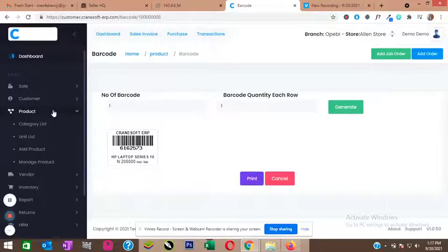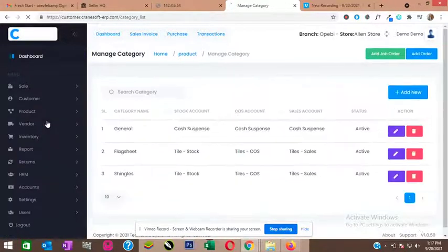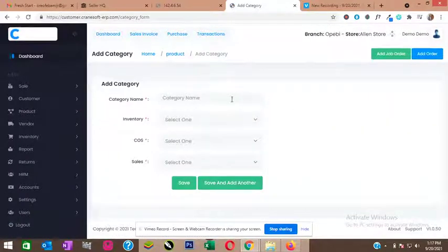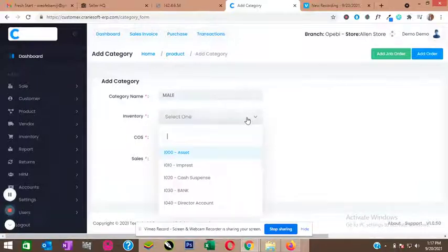So you simply come back to product here and come to category list. So once you click on category list, you get to see the list of available categories. You can see general, flagships. So let's say I have another category. So let's say a category I use for my product is male. So I categorize my product based on the gender.